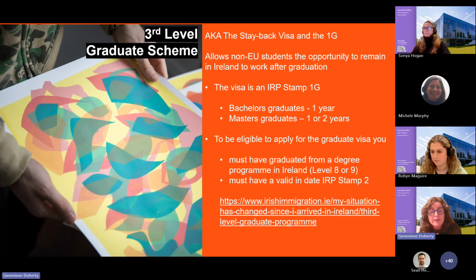Ireland. If you are an Erasmus Mundus student and you've done one of your semesters here, but not your final semester in Ireland, you cannot apply for it. But if you do your final semester in Ireland in your Erasmus Mundus master's program, then you would also be eligible to apply for the graduate scheme visa. So I have a link here with further information on that graduate scheme visa, just to see what you need to do to get it.